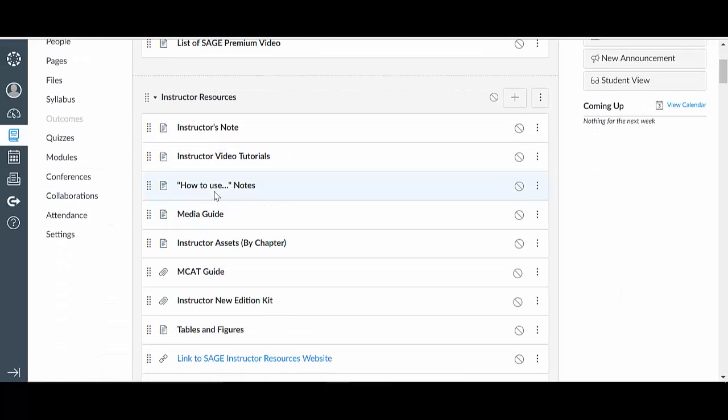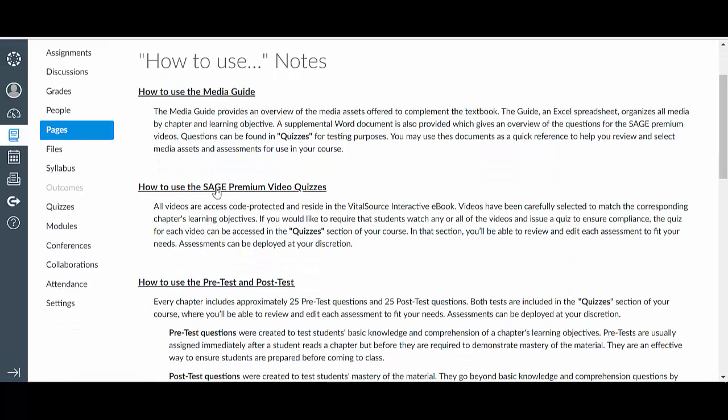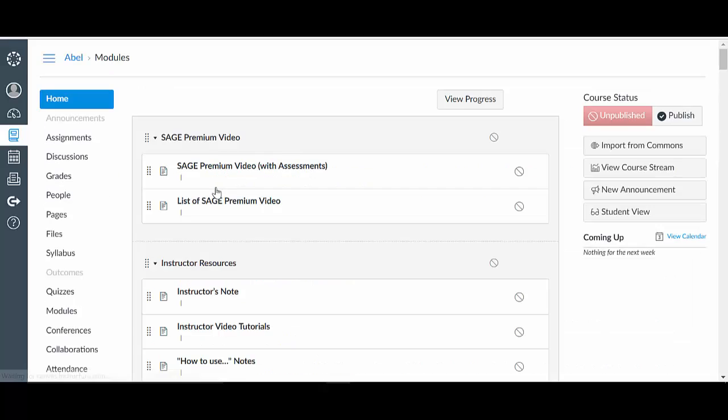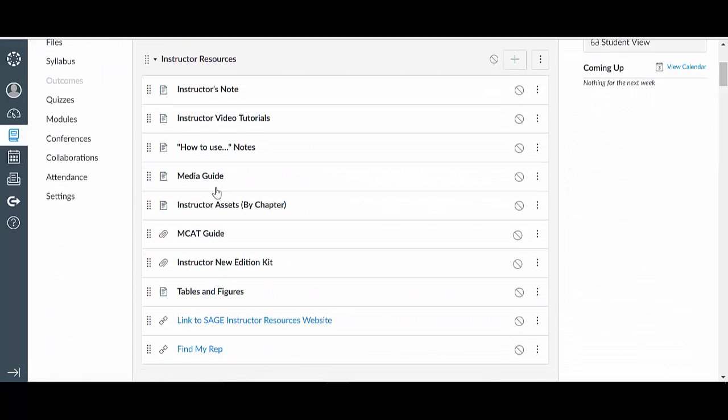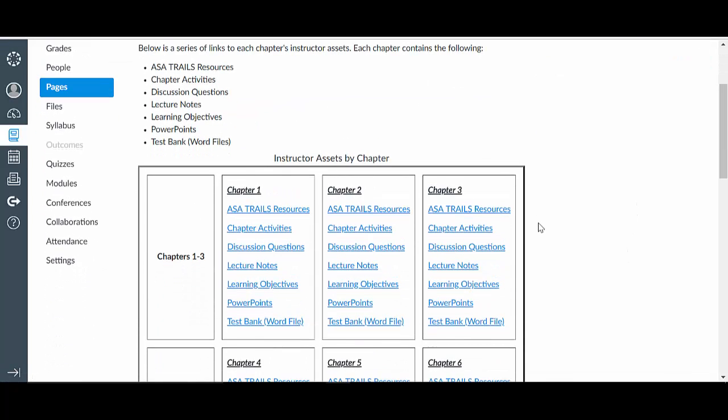The instructor how-to notes will also be little how-to notes on how to really be able to hit the ground running now that you have your Canvas course shell. The majority of the assets that you're going to use are going to be located under instructor assets, and they are broken down by chapter. Here, we have a variety of different exercises, chapter activities, discussion questions, lecture notes, learning objectives for the chapter, PowerPoint slides per chapter, and the test bank in Microsoft Word.